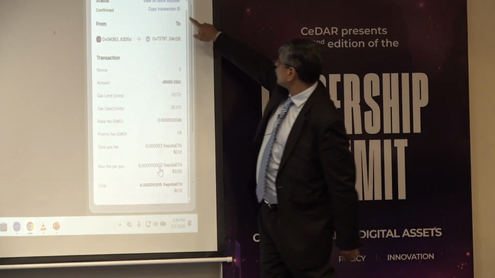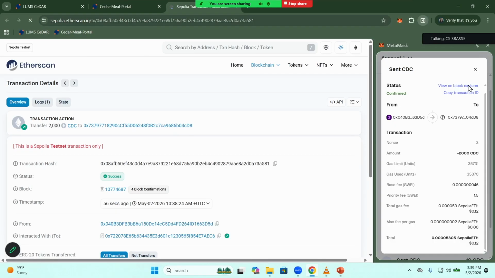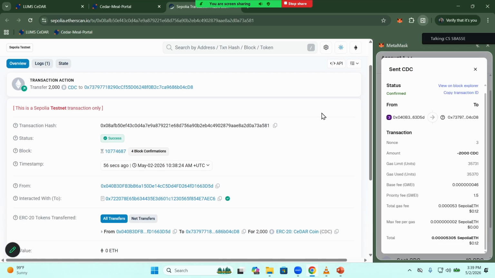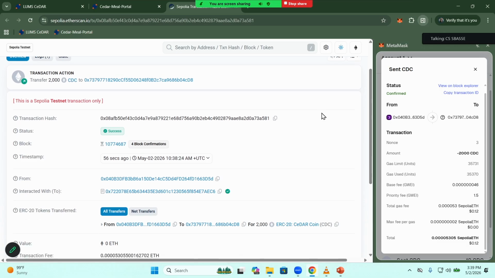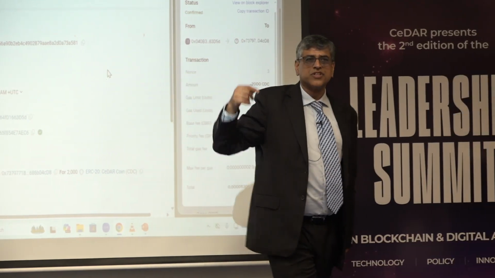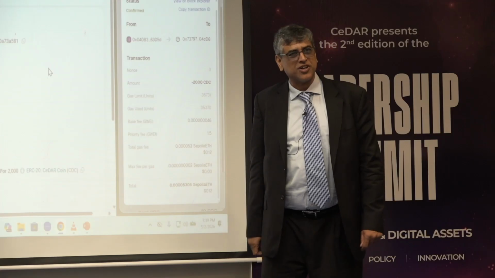Now, Huzaifa, can you go to this blockchain explorer and we can see this transaction? So this is the actual blockchain Explorer. This is the Sepolia chain where this transaction is listed. This is my wallet address. That's Saqib's address. Saqib, can you confirm whether you have received 2000 Cedar coins?